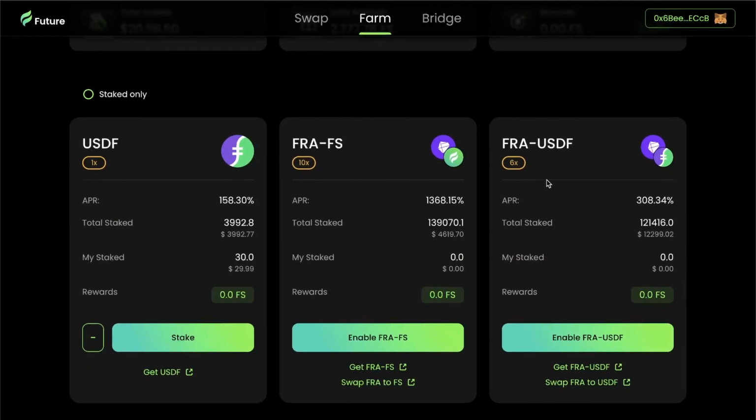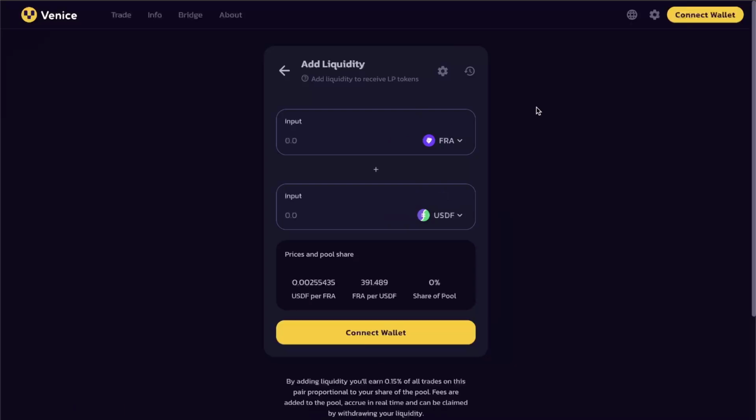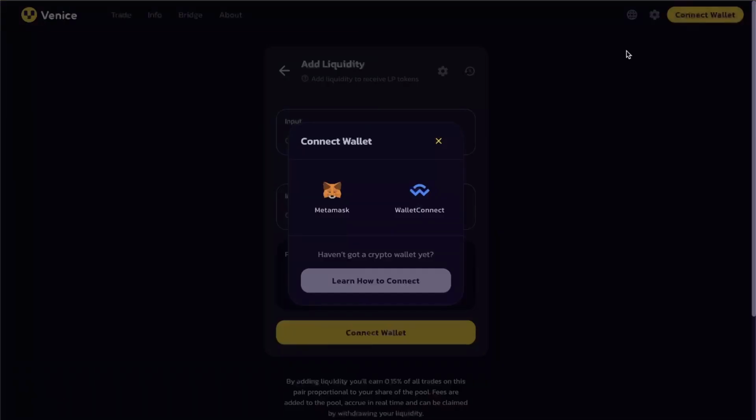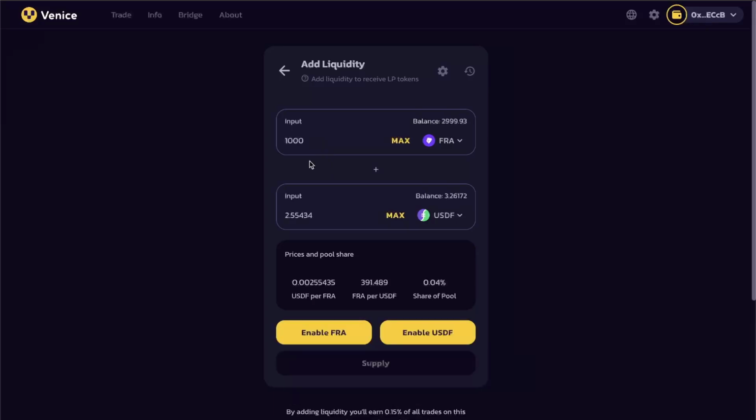We need to get the LP token for FRA USDF. There's a button here, get FRA USDF. Click on it. And we're greeted by VeneSwap. Now we're going to click connect wallet, MetaMask. And as you can see, there's our 3.26 USDF. I've had about 1,000 or something of FRA in my wallet already, but it includes the 1,000 that we've borrowed from Forlend. So now we're making a liquidity of 1,000 FRA with 2.55 USDF.